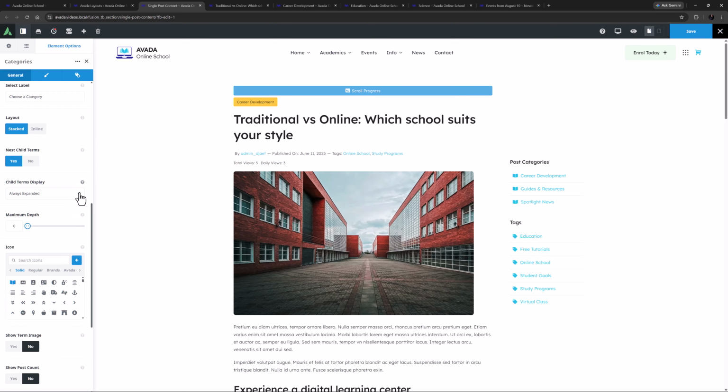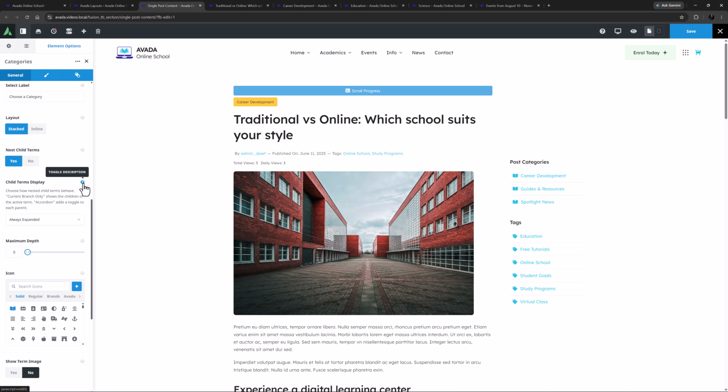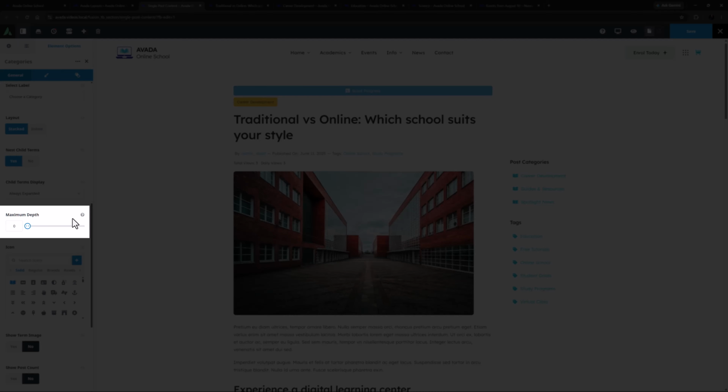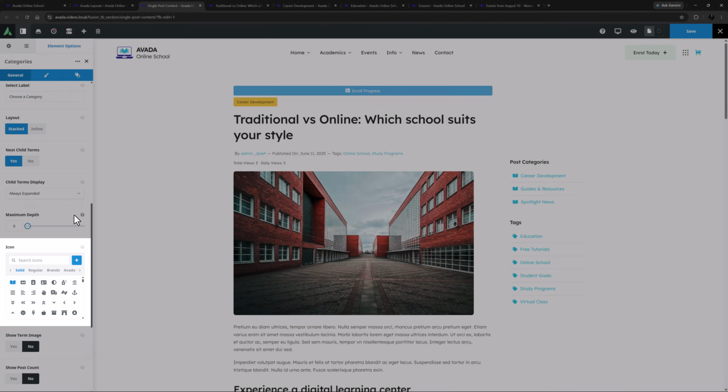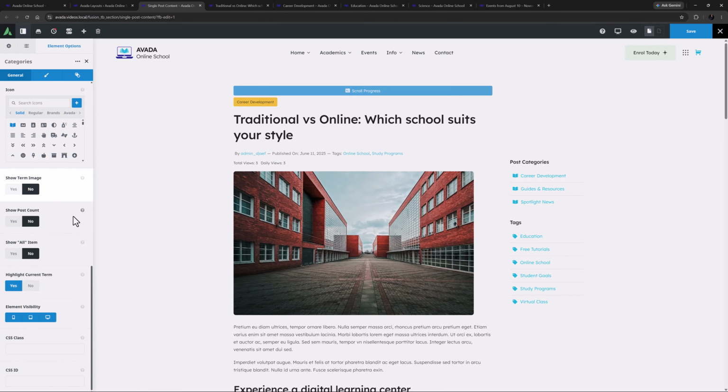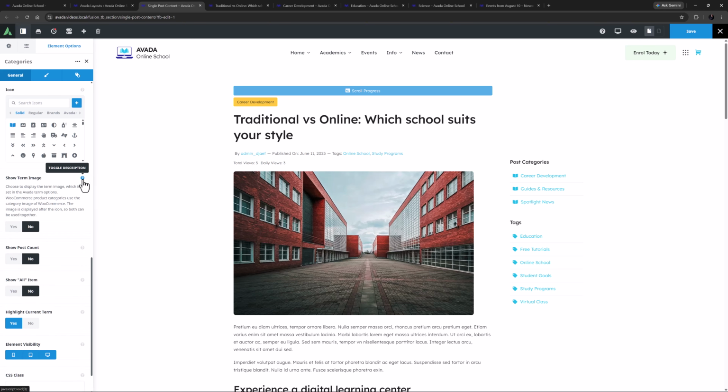I don't have any child terms on this site, but as the description notes, current branch only shows the children of the active term, while accordion adds a toggle to each parent. Finally, there is a maximum depth option where you can set the maximum number of levels to display. 0 is unlimited. Okay, after this there is a very useful icon option for adding an icon next to each term, or alternatively there is an option to display the term image, which is set in the Avada term options. Also, as the description for this option notes, WooCommerce product categories use the category image, and the image is displayed after the icon, so if desired, both can be used together.